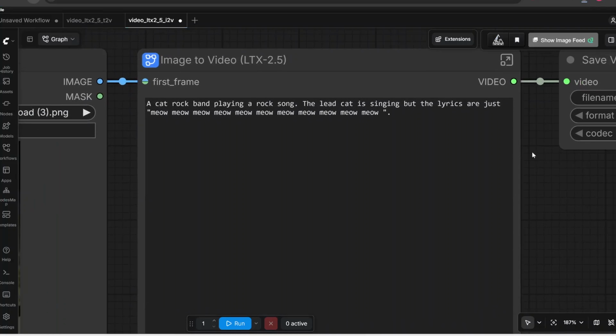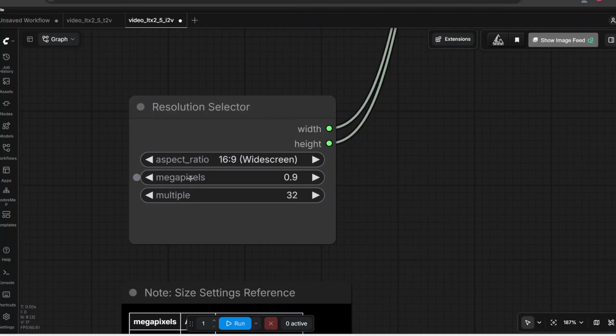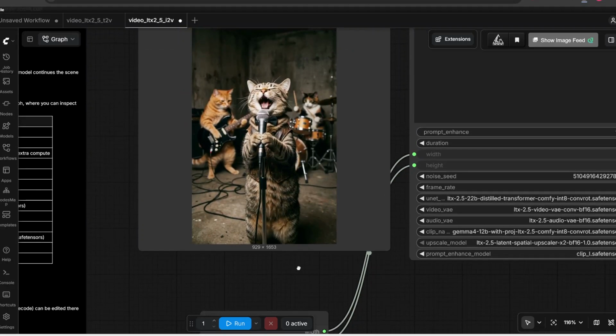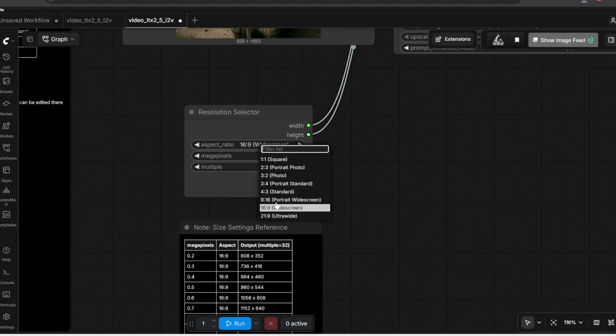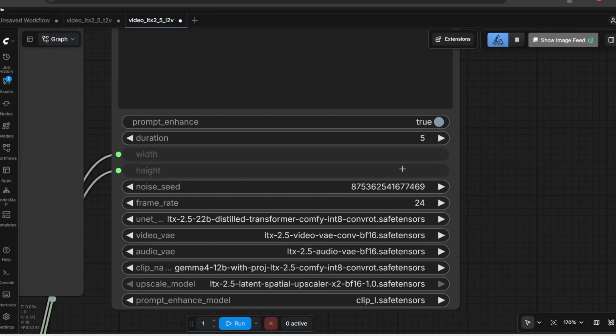And then over here is where we would input our prompt. So let me enter this. And again, here's where we would select the aspect ratio and the resolution. Now for me, since this is a vertical video, let's set this to 9:16. And then over here is where we would set the duration. Again, we are going to set prompt enhance to off. Here's where we would select the frame rate, and that's pretty much it.